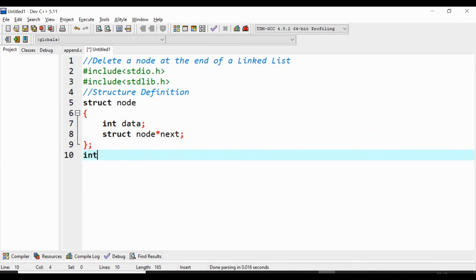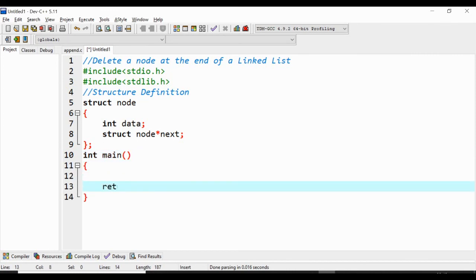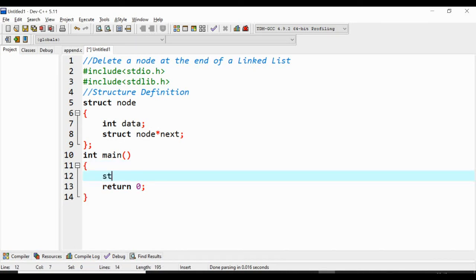We'll now start writing the main function. As you know, main is the starting point of any C program. Within the main function, we'll create structure variables. How do we create that? Struct will be my keyword, node will be my structure name, followed by my variable name. Here I'm going to declare a pointer variable called head. This will store the address of my first node. I'll initially assign head the value null, which implies my list is empty.